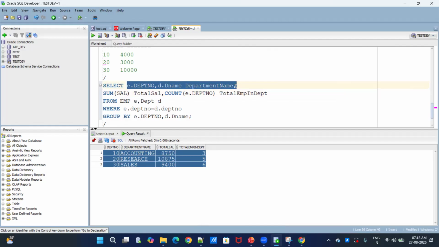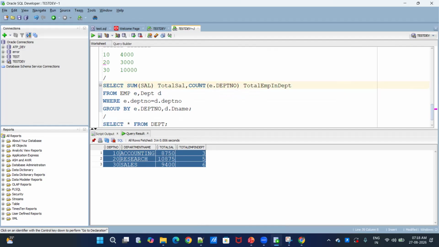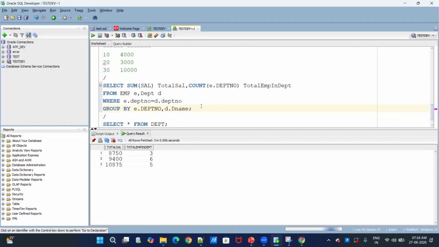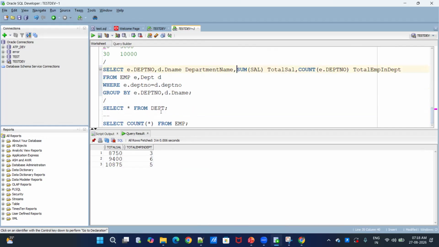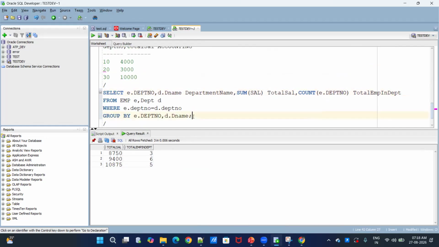It's not required to mention all the columns in the select. I'm using two columns here, but you will get the result. If columns are available in the group by, it's not mandatory to show them in the select statement. But if a column is in the select statement, you must and should use that column in the group by clause. Okay, these two points are very, very important. Make a note of it.